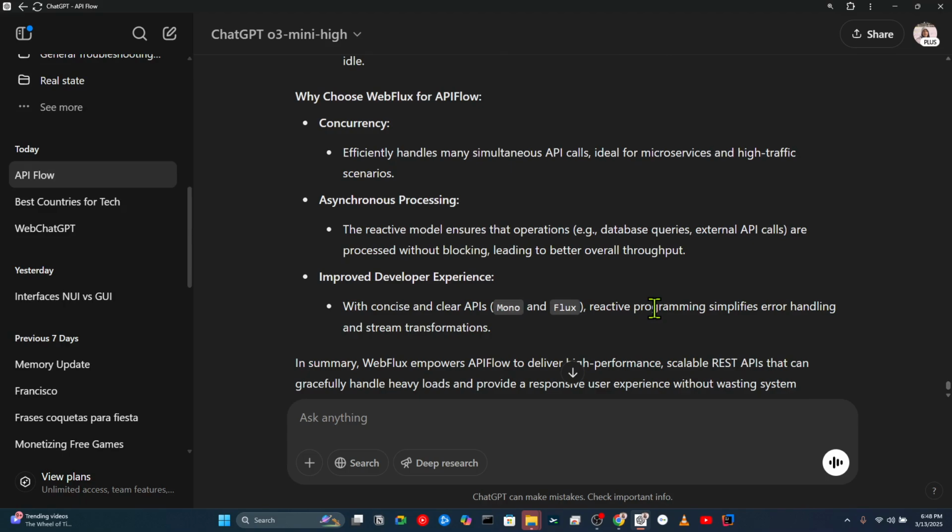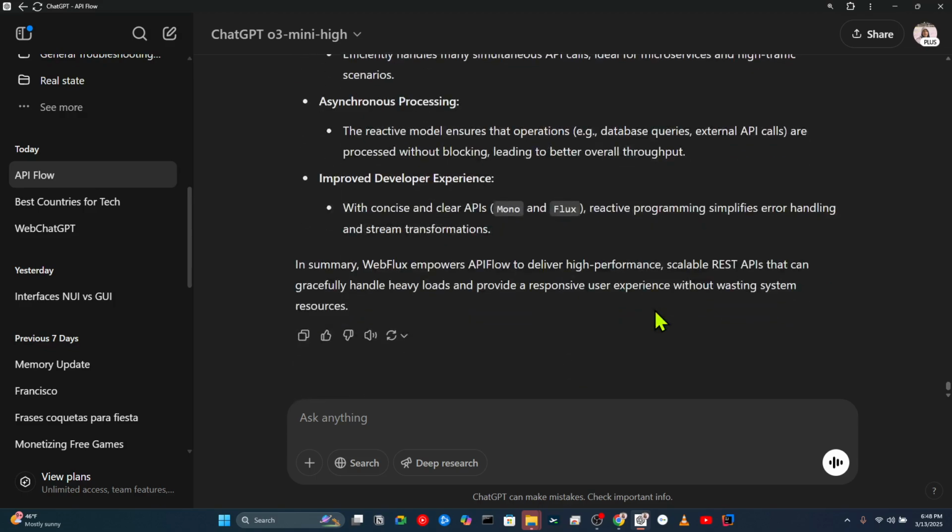Why choose WebFlux for API flow? Concurrency: efficiently handles many simultaneous API calls, ideal for microservices and high traffic scenarios. Asynchronous processing: the reactive model ensures that operations, that is to say, database queries and external APIs, are processed without blocking, leading to better overall throughput. Improved developer experience with concise and clear APIs. Mono and Flux reactive programming simplifies error handling and stream transformations.